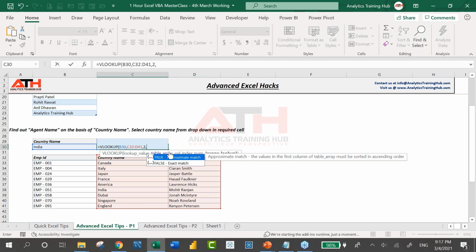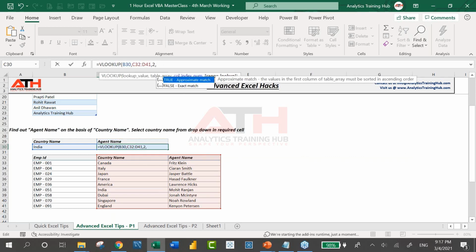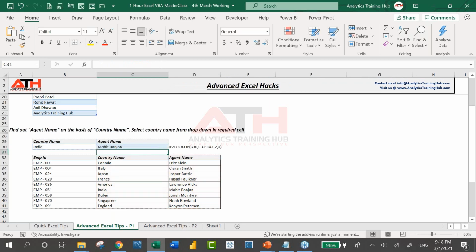Although if you look at this last argument, it seems that it is an optional argument, but it is not, guys. It is very, very important, because if you skip it, it's going to perform an approximate match. So 0 and 1 decide what kind of lookup you would like to perform, whether you want to perform an exact match or an approximate match. So 1 is equivalent to true, and false is equivalent to 0. So जब आप यहाँ पे 0 टाइप करते हैं, इसका मतलब आप इंस्ट्रक्ट कर रहे हैं VLOOKUP को कि आप एग्जैक्ट मैच रिटर्न करना चाहते हैं.